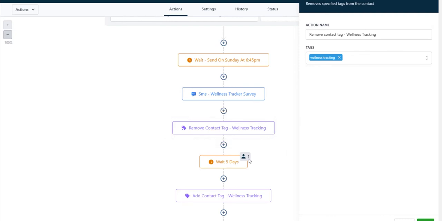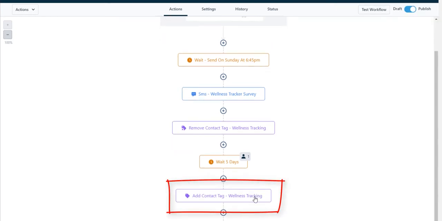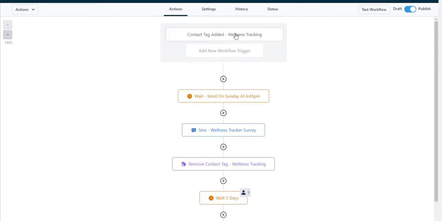Now, I'm going to be left waiting for 5 days here. It doesn't matter what this number is as long as it's less than 7 days. So we wait 5 days, and then we have a step to add back the wellness tracking tag. So now it adds the tag again, which will then re-trigger the campaign.